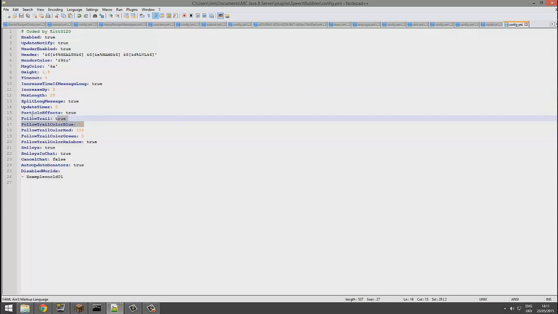So down here you can enable and disable particle effects and then change the color of them. So you can just find an RGB website where you can find the exact color you want. I believe a nice color is 200, 0, 100. I think that's sort of a pinky color.